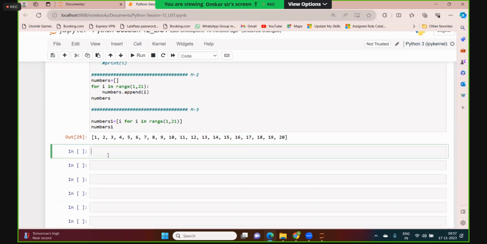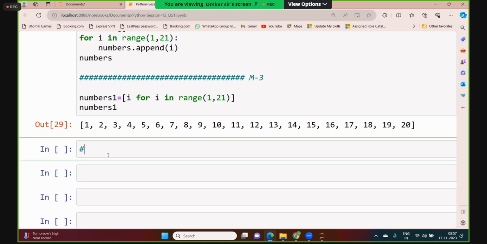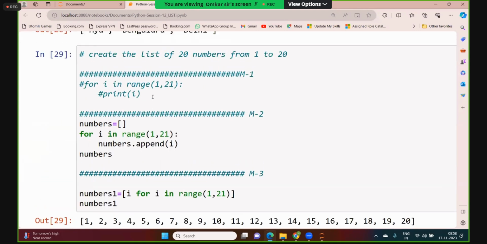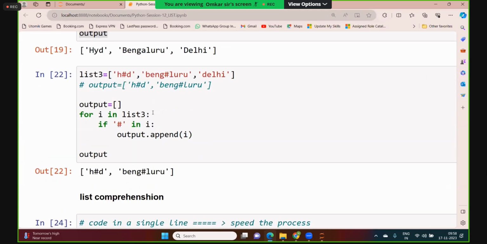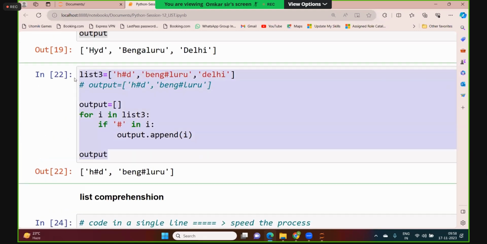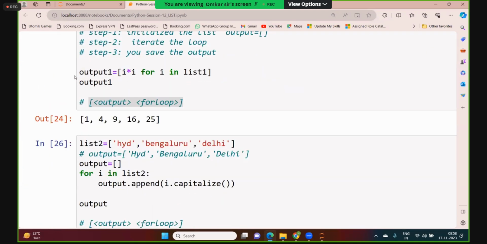Now list comprehension with if condition. The above one is without an if condition, right? See, there are no if conditions. Now let's take the if condition. This is the normal code.